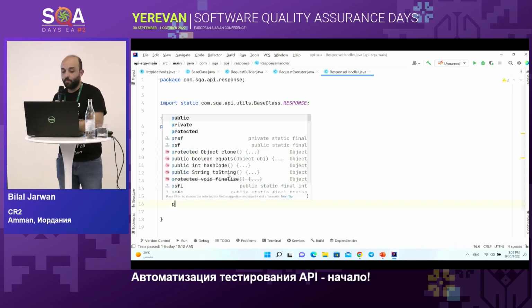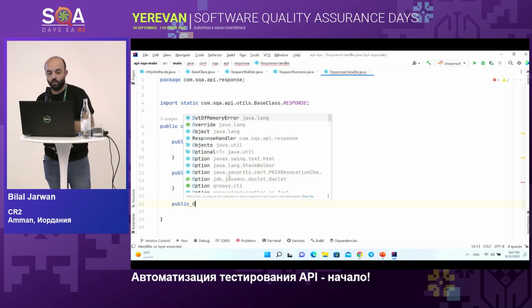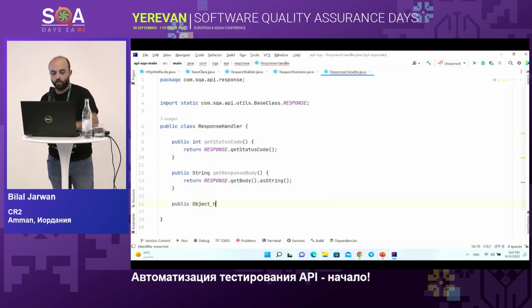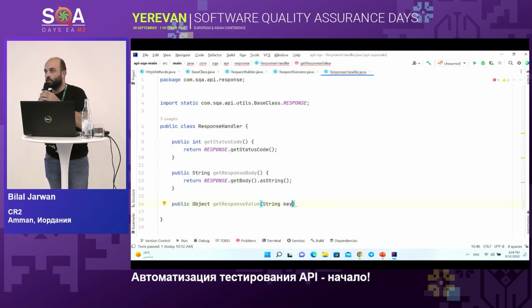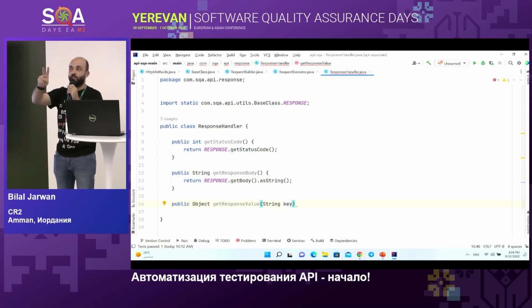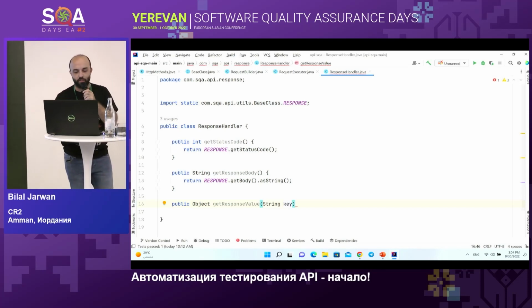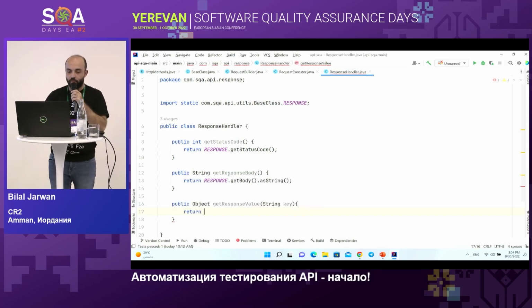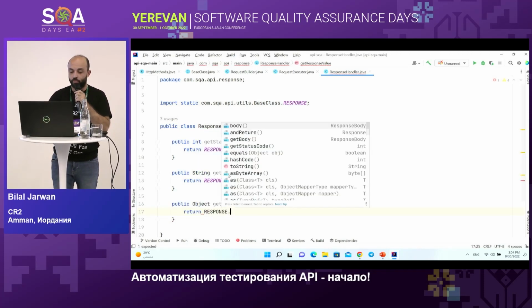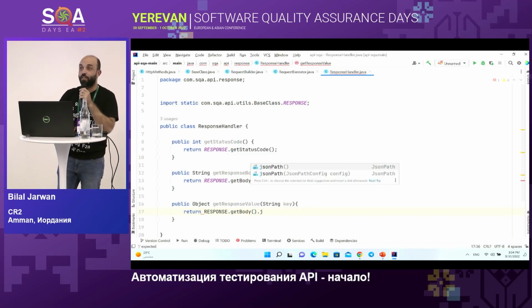So we will say public Object getResponseValue. And here we need to receive a string for the key. Because, you know, in the response body, you will have a JSON response, and this JSON response has two parts, key and value. So you need to send the key, and you will get the value, depending on the key that you send. And then I will say return response.getBody.jsonPath.